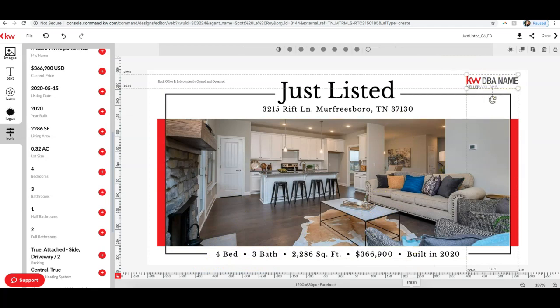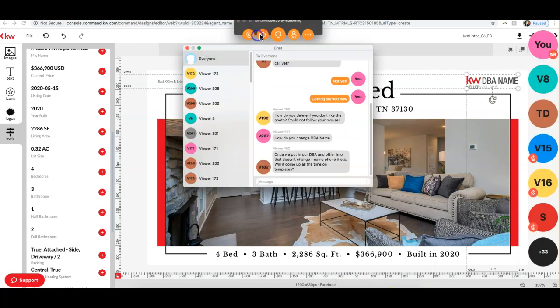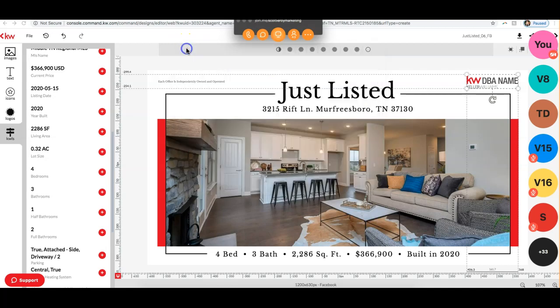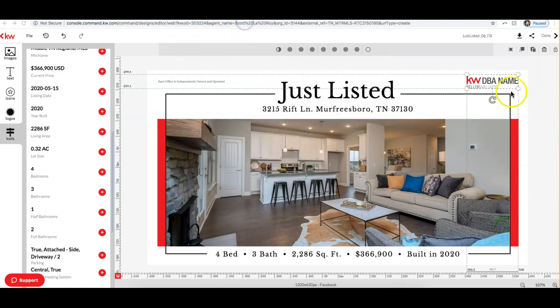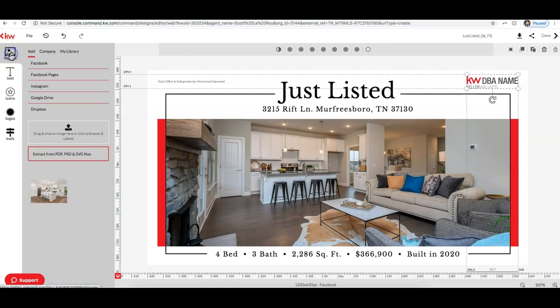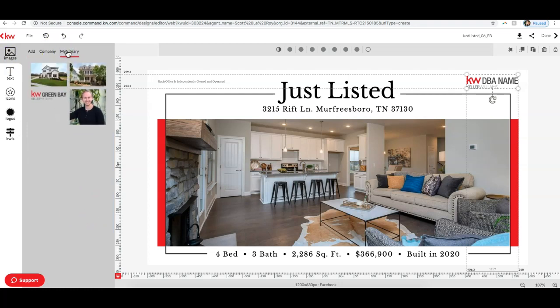All right, so let me just look at your question a little closer. Unfortunately not. So that was a great question. Somebody asked if once you put in your DBA logo and all of that, is that going to basically transfer over into all the designs? No, it won't. You will have to manually add that in every time. But once you upload your logo to Command, it will be in here. So like for example, in my library, I have this logo saved previously. So I can just swap this out.